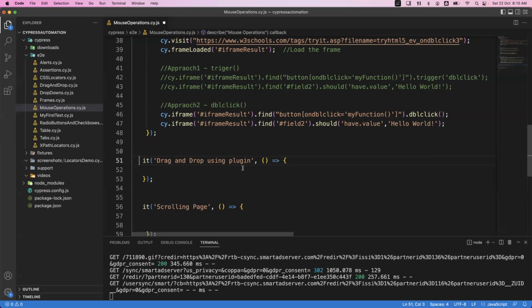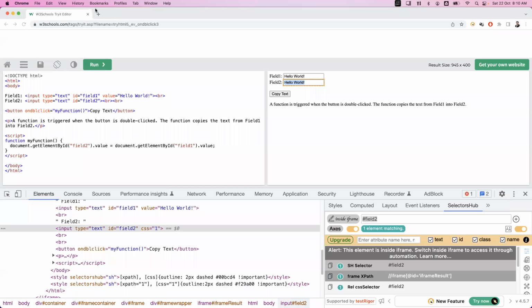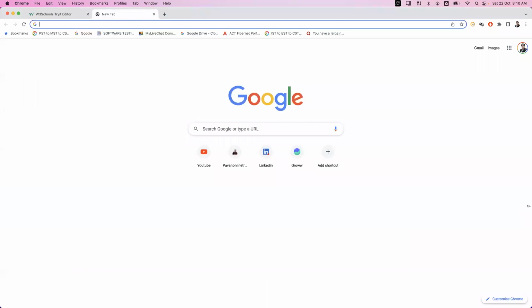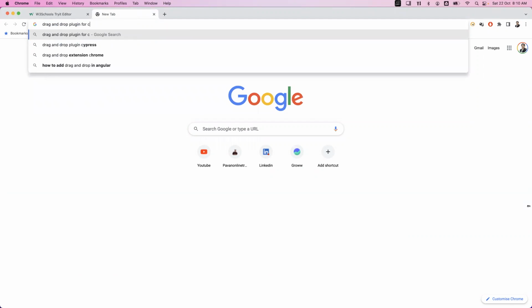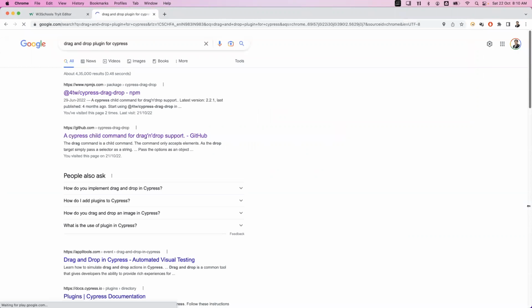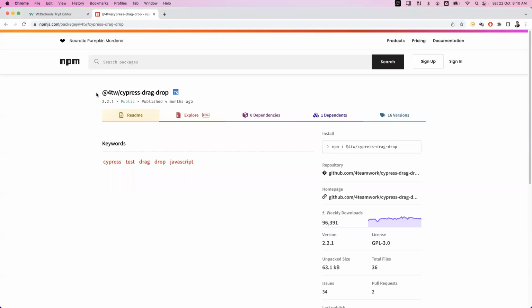Before doing this, we need to install the drag and drop plugin for Cypress. Okay, let me just show you that plugin. Drag and drop plugin for Cypress. And you can just look at this. This is an NPM package, so this is the particular package which we need to install.